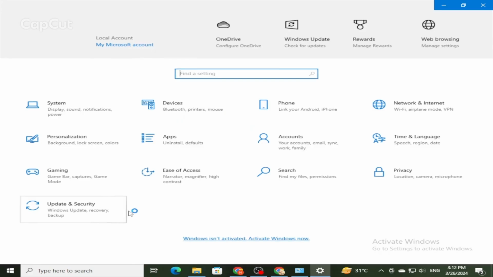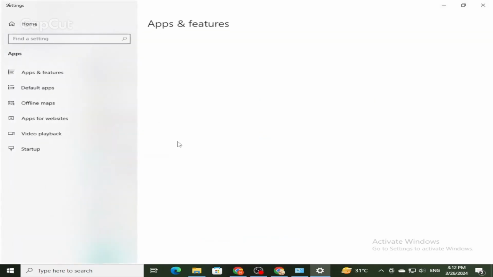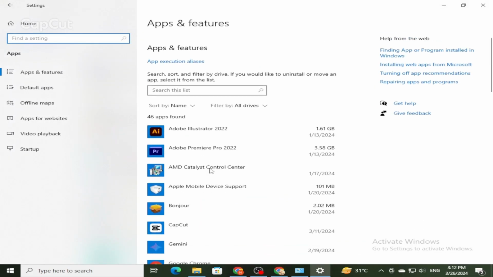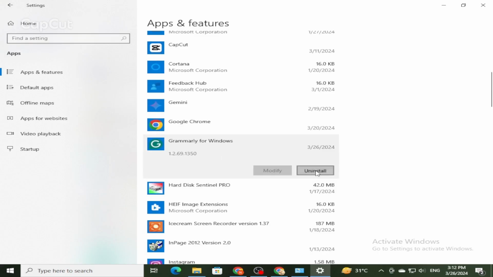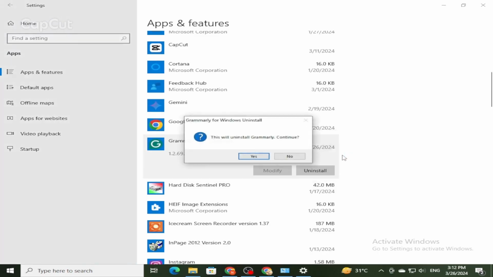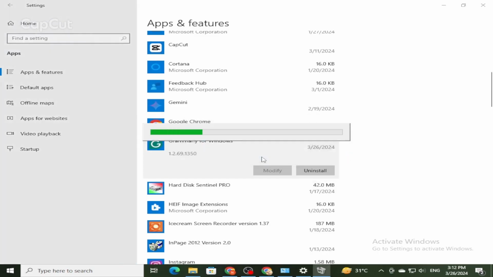Now here, you have to click on apps and select the application you want to uninstall. Click on uninstall and uninstall it. In this video, I have shown you two methods.